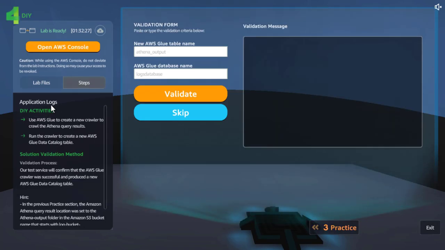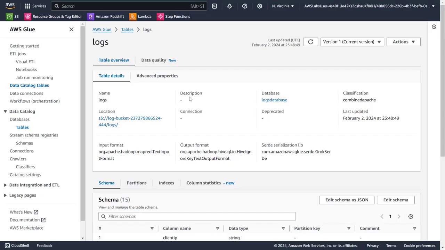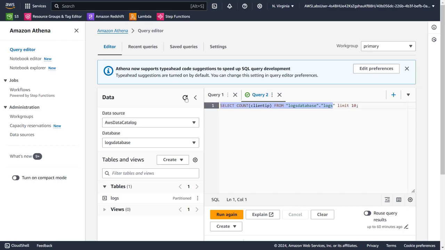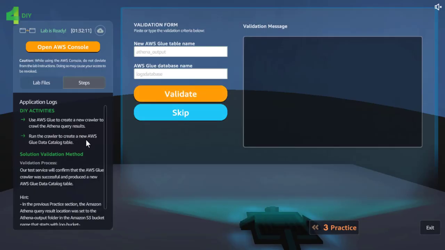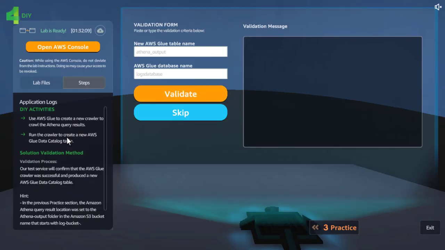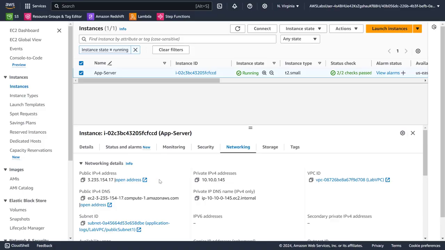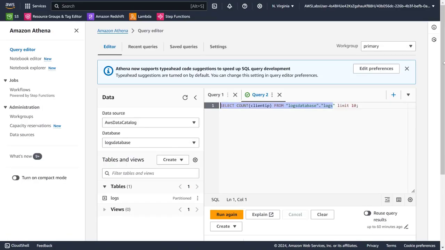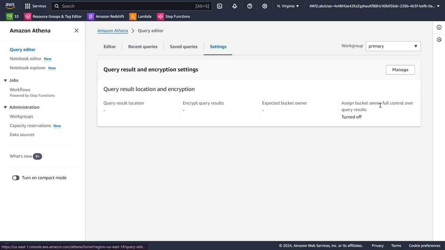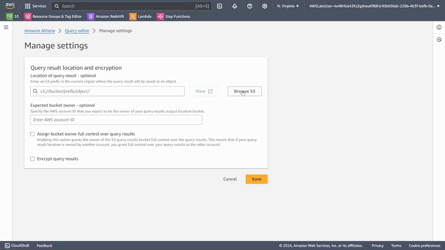And if we go to DIY, they want us to create a new crawler to crawl the Athena query results. But the thing is, we only ran the count star, and you want to create on top of that, run the crawler to create a new glue data. I don't know. Let's see. Oh, we didn't set the query location, just so you know. Now I got reminded. Go to settings, manage, select this.